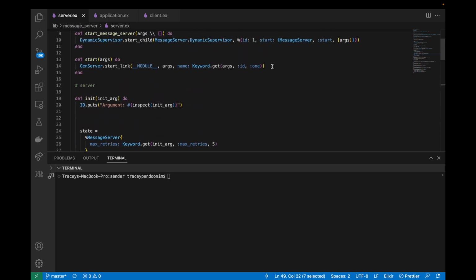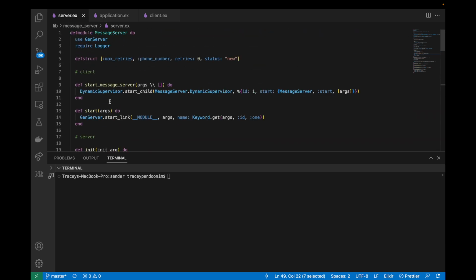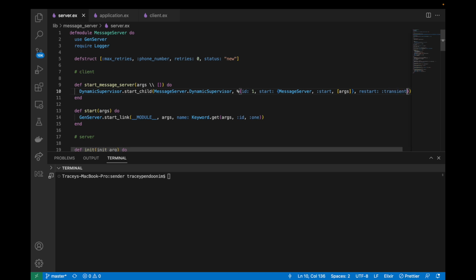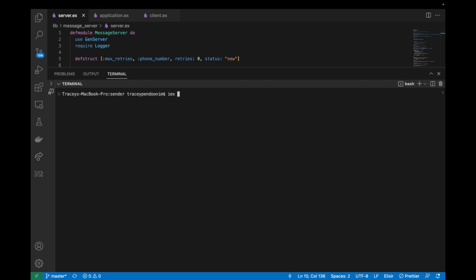So we can do that here when calling the dynamic supervisor start child. At this point, let's override by passing the restart option, and give it the value transient. Once that is done, you can start the application. And now we can start our GenServer process dynamically.